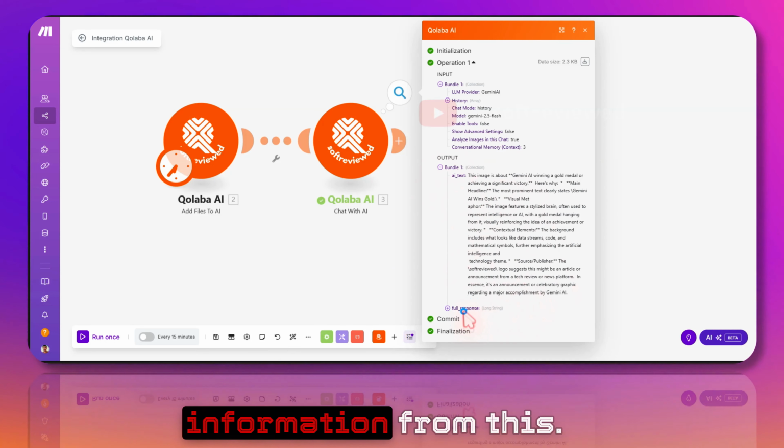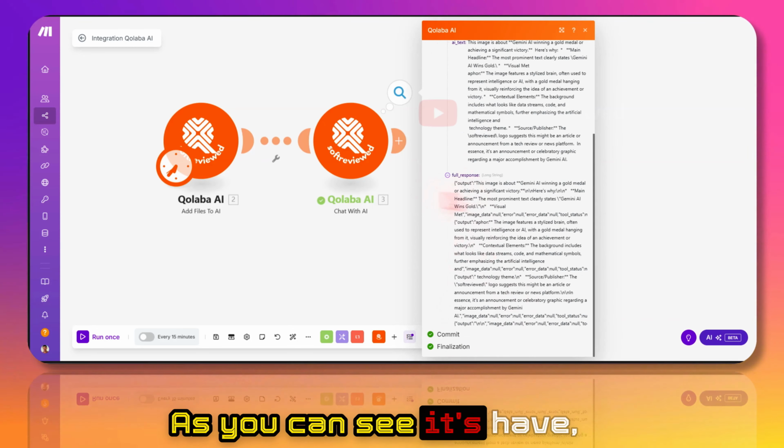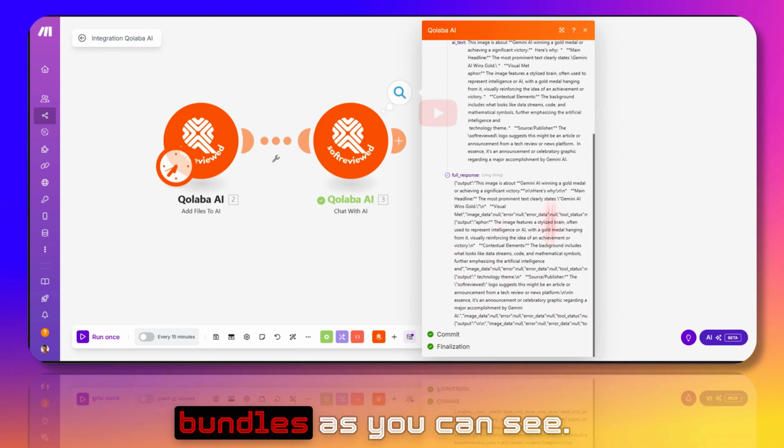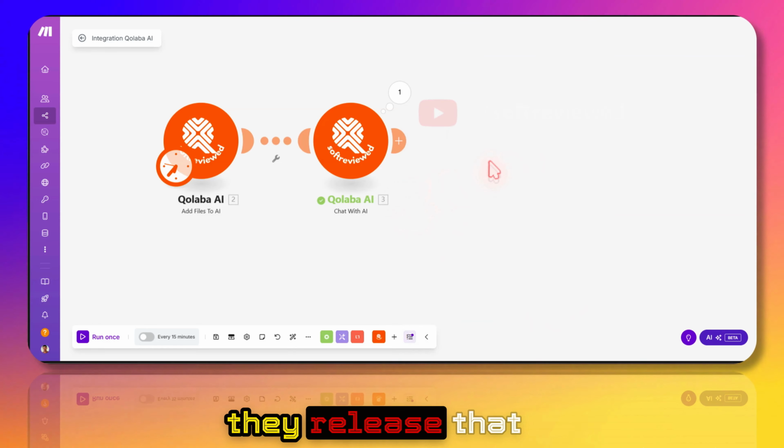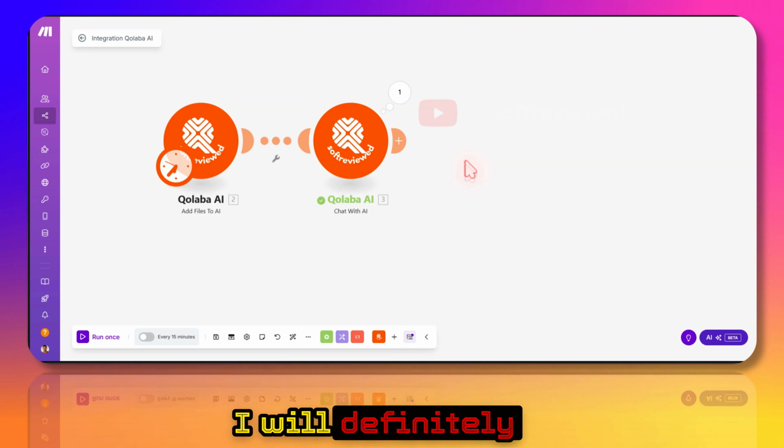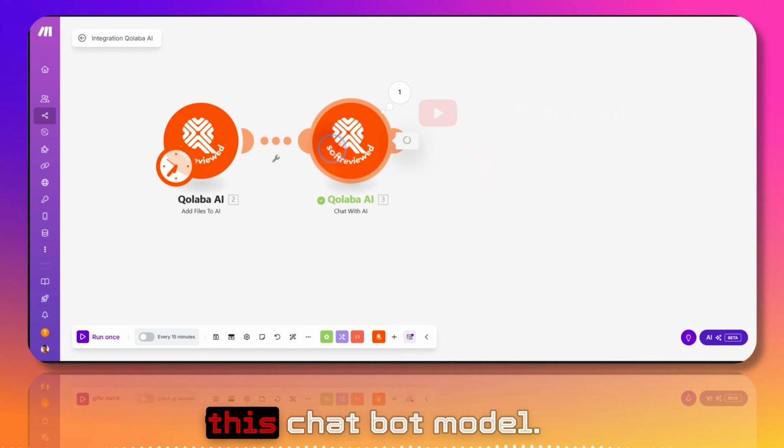Till then, we'll have to use this, and I have made some adjustments in order to get the information from this. As you can see, it's coming in different bundles. Yeah, this is a temporary fix. Moving forward, when they release that endpoint, that option, I will definitely incorporate that into this chatbot model.